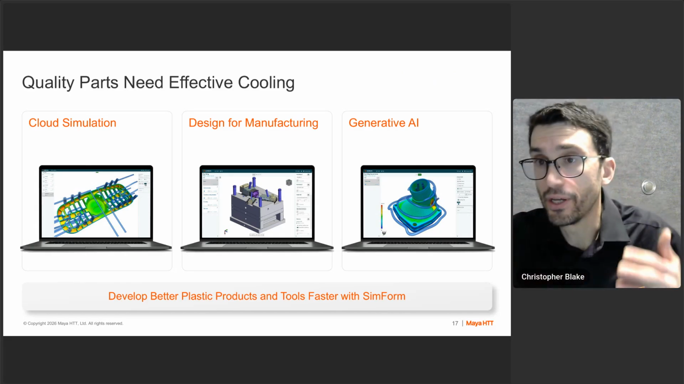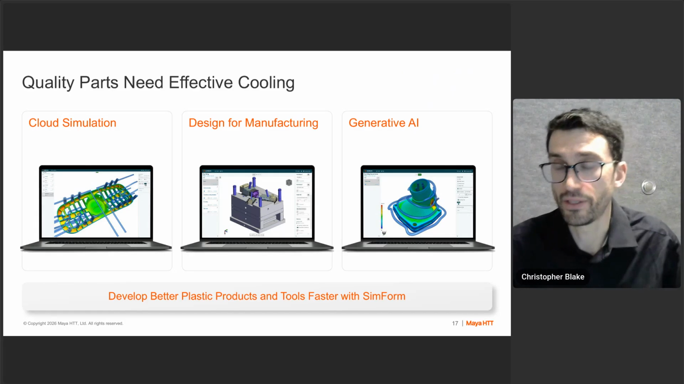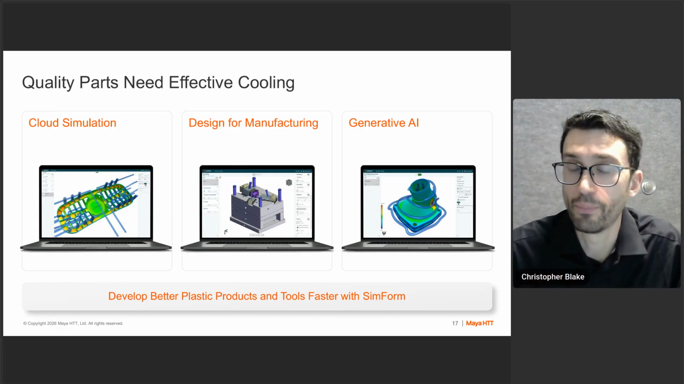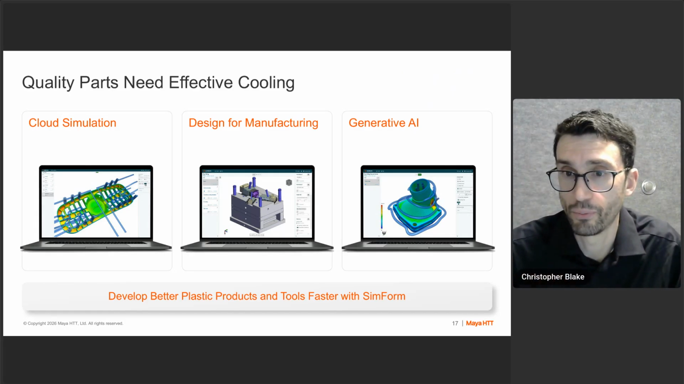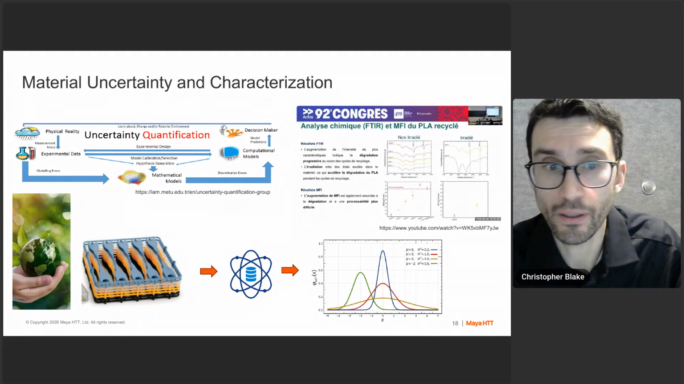But ultimately, there's another example of a generative use case that helps accelerate a step in the plastic injection molding process. So we'll get back to the remaining use cases of the talk.